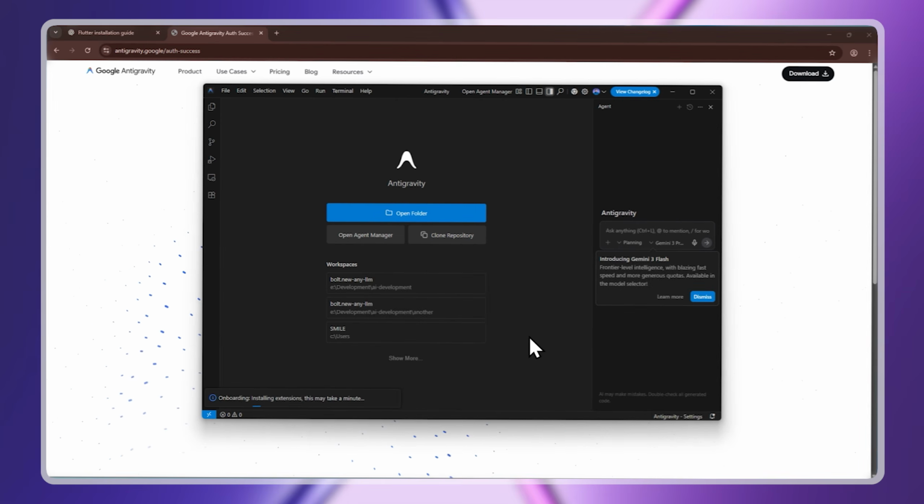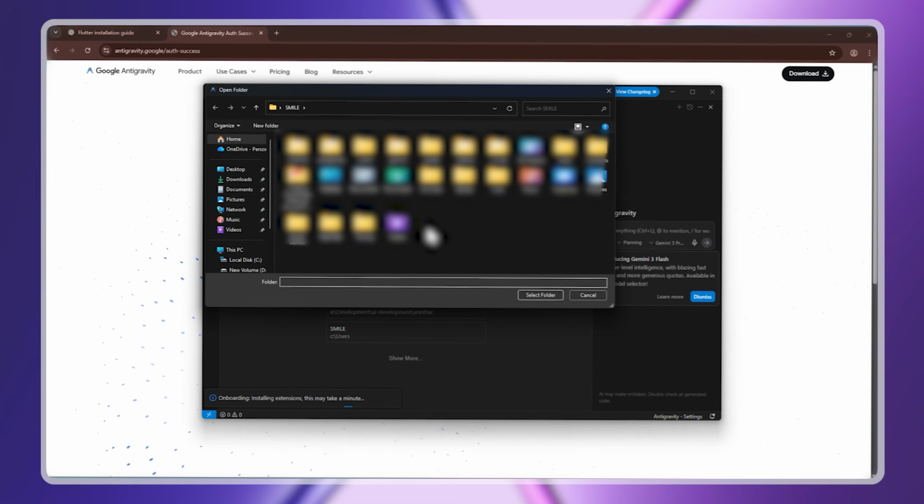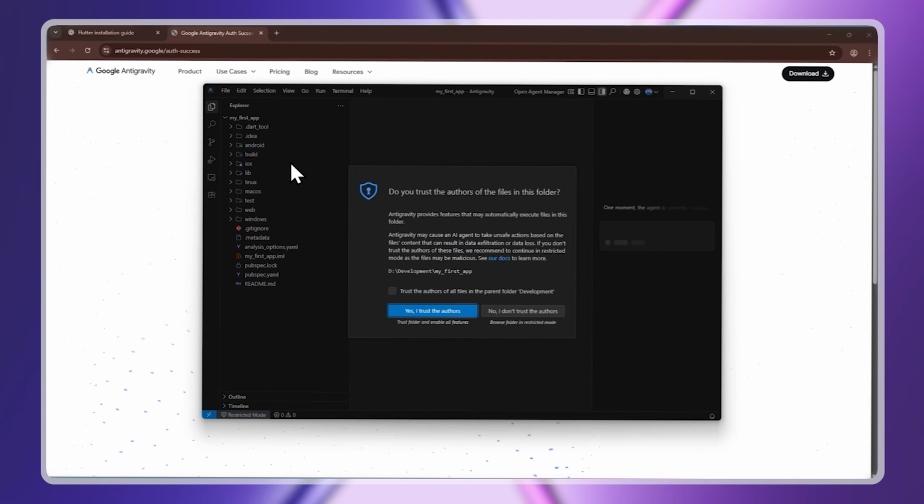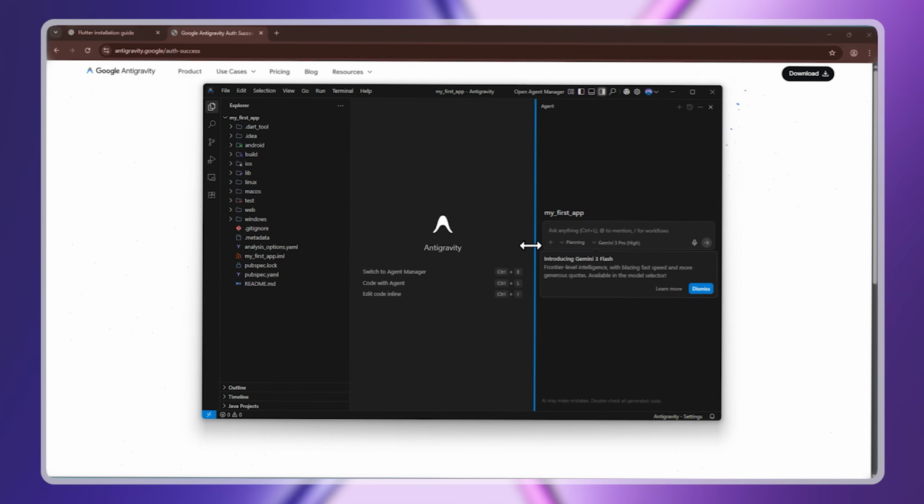Now Anti-Gravity is open. I click open project folder and select the my_first_app folder inside the D drive that we created earlier. We need to give trust. Done. Now we can enlarge the window. This area on the right is where we give prompts. Using the master prompt we give here, the entire app will be built.